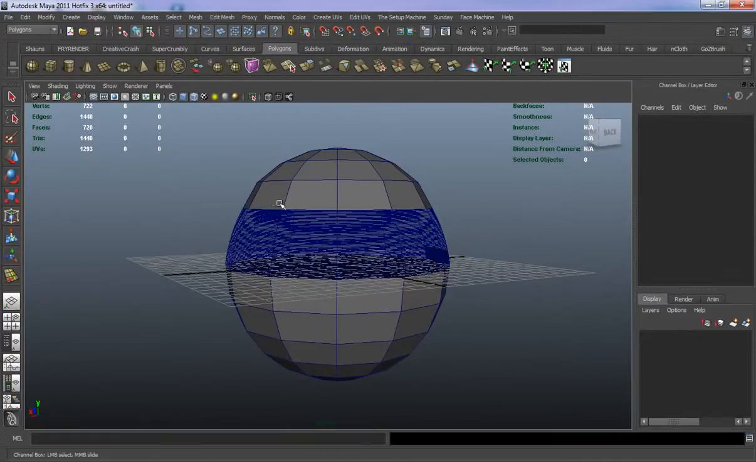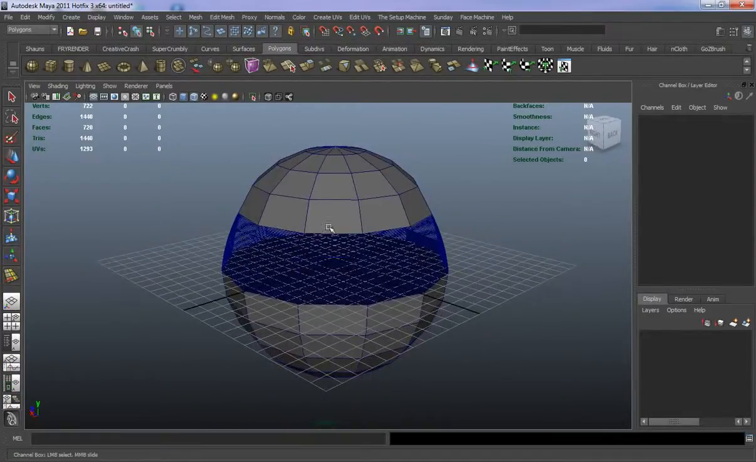Okay. So now that we have a good understanding of our modeling tools, in the next lesson we will go ahead and come back and continue to learn. So come on back.